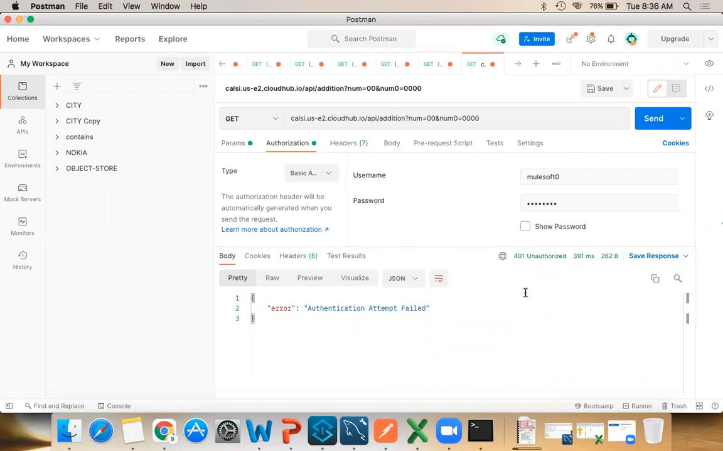Okay. So if you provide valid details, then only you can access your API. But in the design center, it will not be like this. If you provide anything, it will give the output. Okay. Clear? Any questions here?